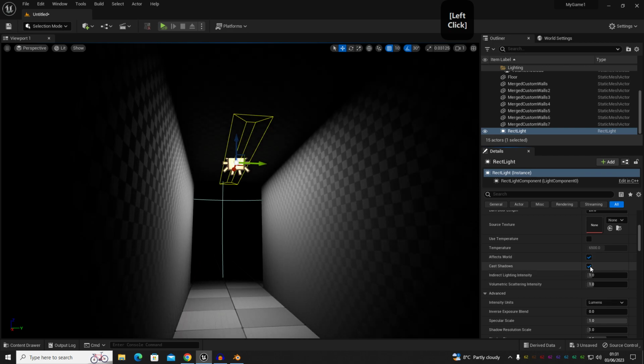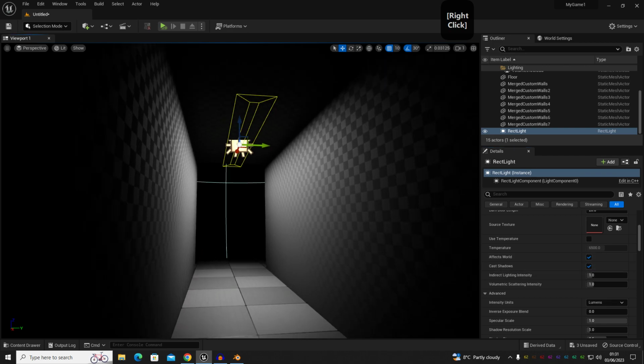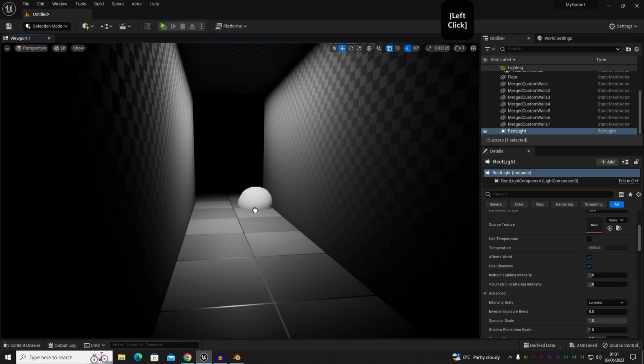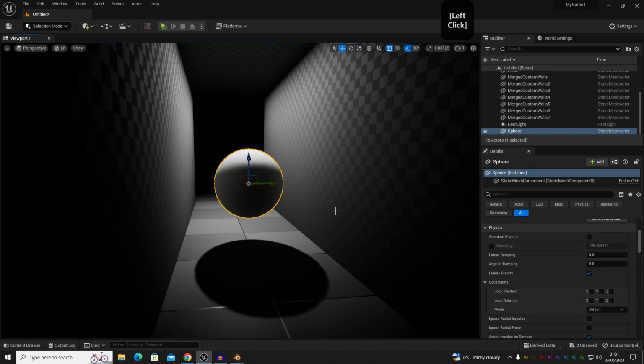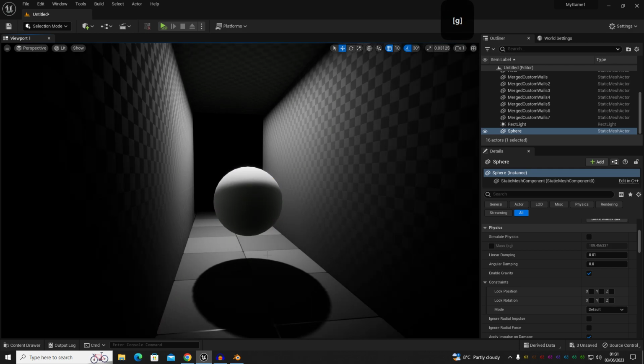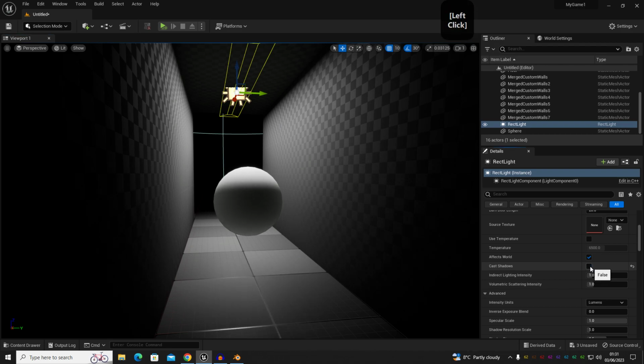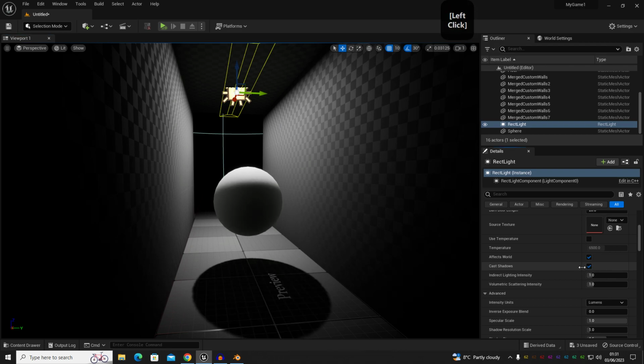We have cast shadows, so if we don't want it to cast a shadow, if we drop this sphere into the scene, we can see there it's casting a shadow. If we click on our red light and uncheck that, it won't cast any shadows on any objects.